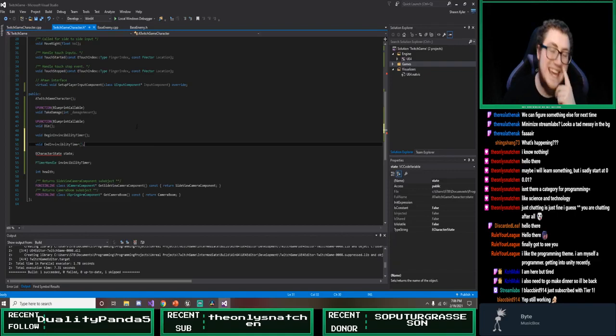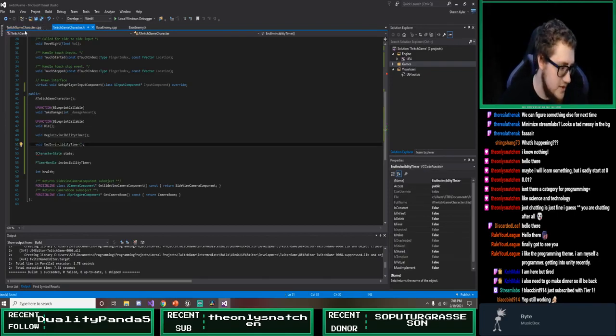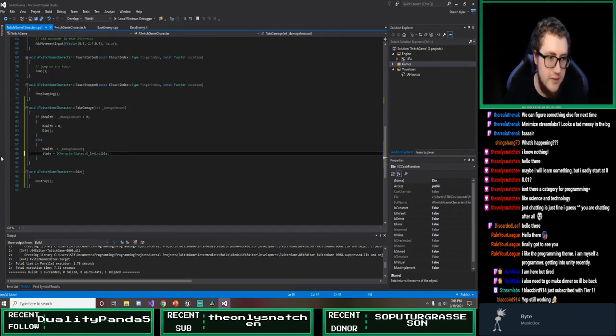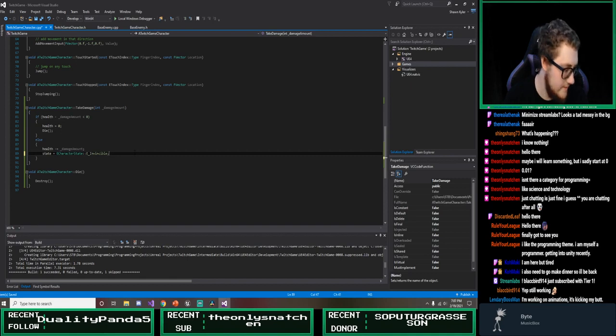I'm going to make begin and end invincibility timer because, quite frankly, I think it's a little bit cleaner than just setting the timer here. In fact, I'm actually going to take out the launch character, because we want to see the invincibility working before we do anything with knockback.